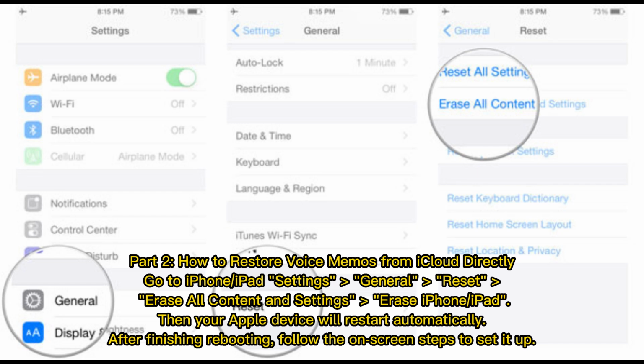Part 2. How to restore voice memos from iCloud directly. Go to iPhone or iPad, Settings, General, Reset. Erase all content and settings, erase iPhone, iPad. Then your Apple device will restart automatically.